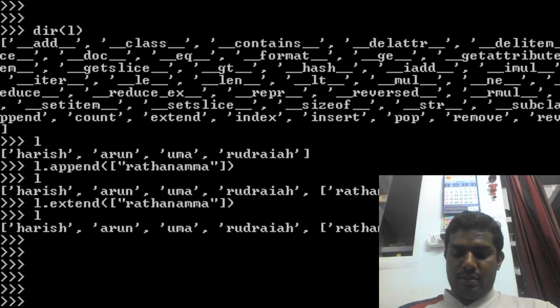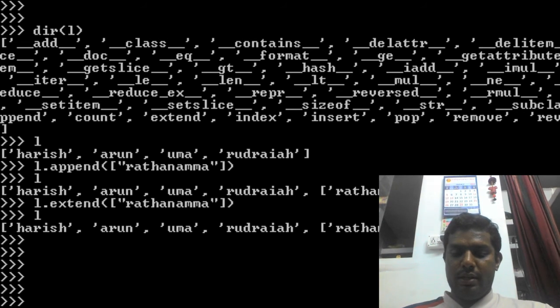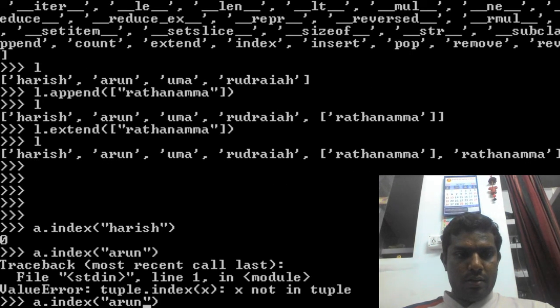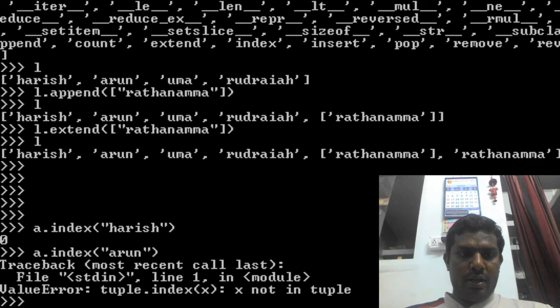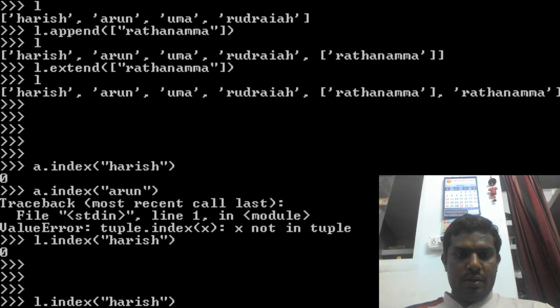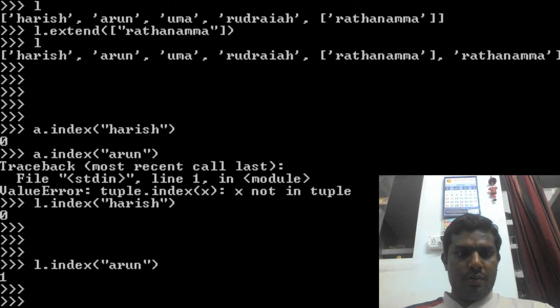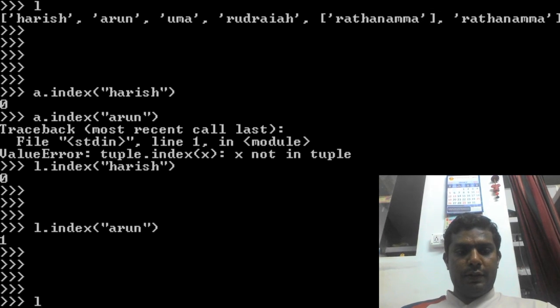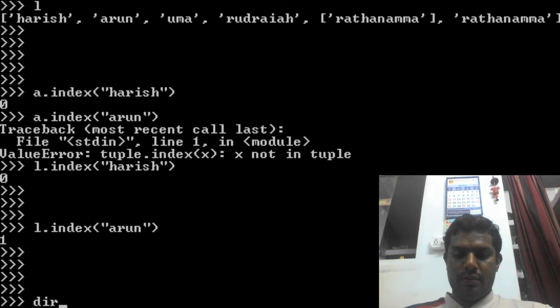So index. The same index whatever I showed in the tuple, I'll show you again. A dot index of Harish gives 0. If I say the next one, then it should give 1. It's L dot index of Harish, 0. L dot index of the next, 1. It's the same as how I showed in the tuple. Okay, so then what else we had?